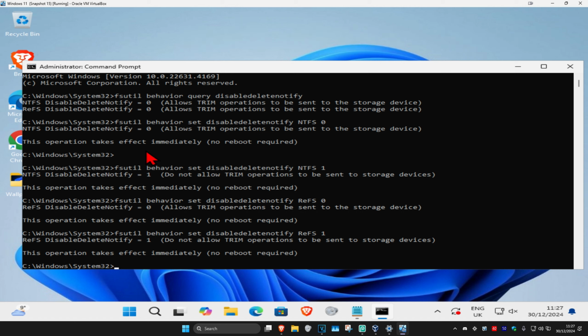That's how you do it. And if you also notice right here, it says this operation takes effect immediately, no reboot required, so you do not need to restart your computer.